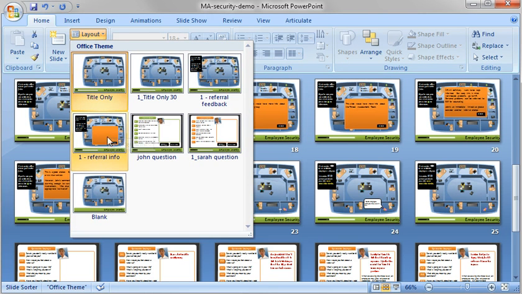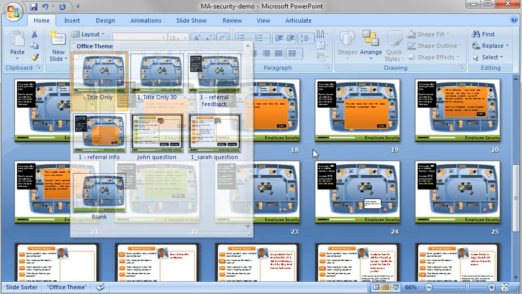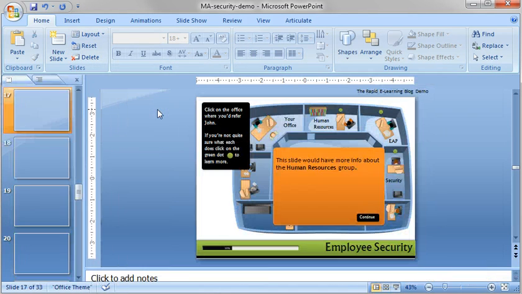So you can see that here. So here's that particular, this is the referral info. So when I click on an office and want to know what information that gives me, then I get this referral box, and all I have to do is change it for that slide. Let's take a look and see how that works.